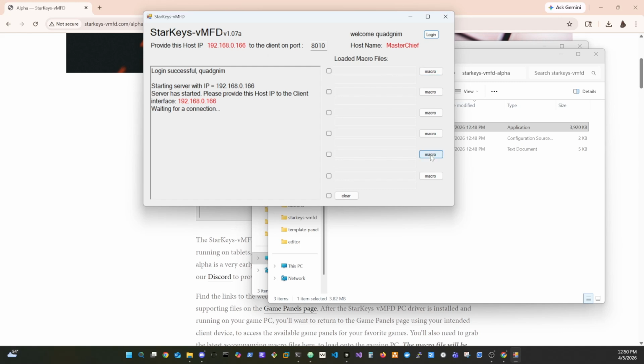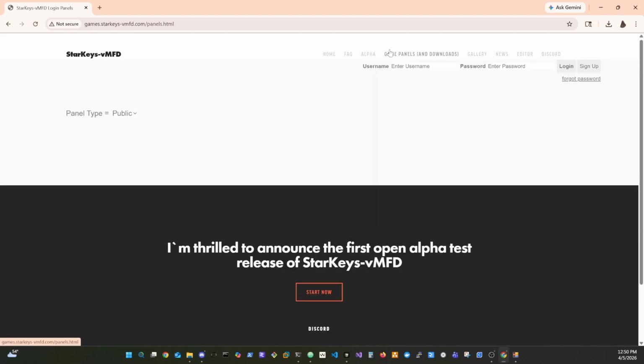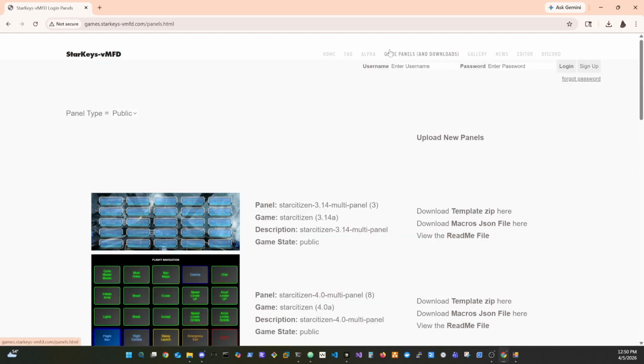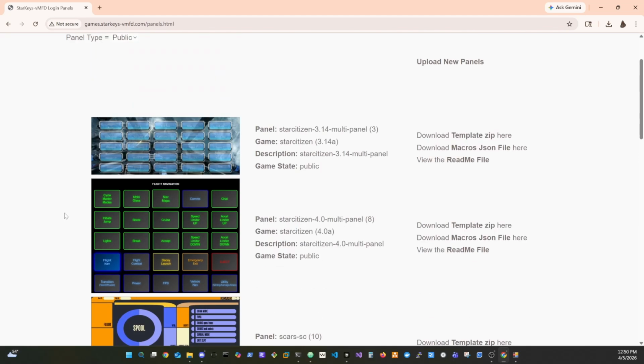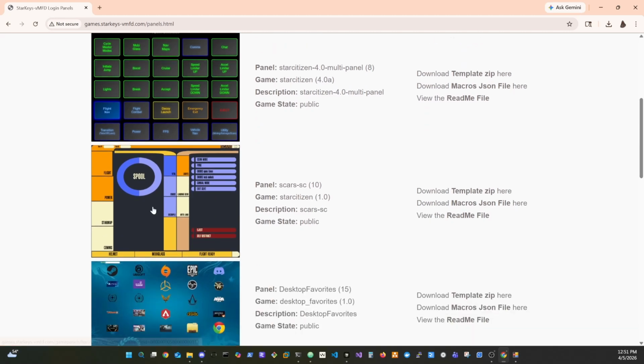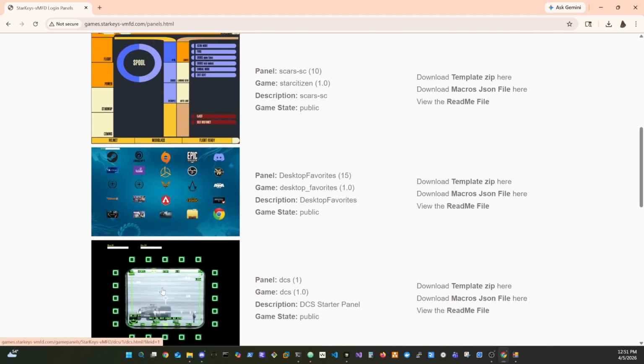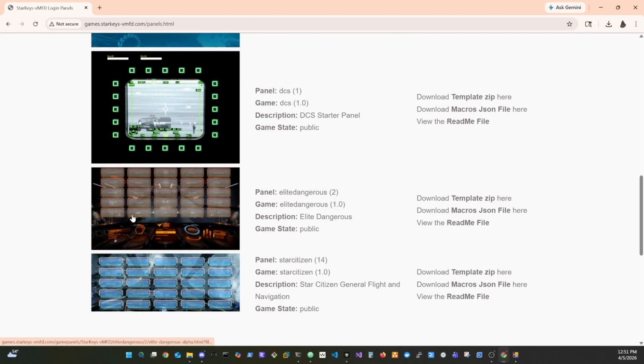All right, now before we do the macros here, we have to go look at what panel we want to run. So we're going to come back to the website, and instead of alpha, we're going to now go to game panels. So from game panels, there's a few things I want to go over. These are existing game panels that have been uploaded, either by myself or by the community. You can choose to run any of these, and it tells you what game they're for. So Star Citizen 4.0, or really 4X. So that's the one we're going to play with today. But we also have another kind of Star Trek style panel for Star Citizen, DCS panels, Elite Dangerous, etc.